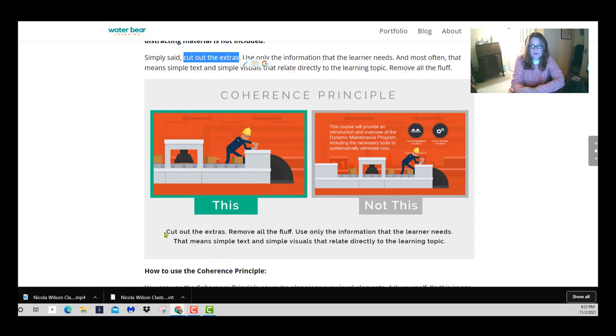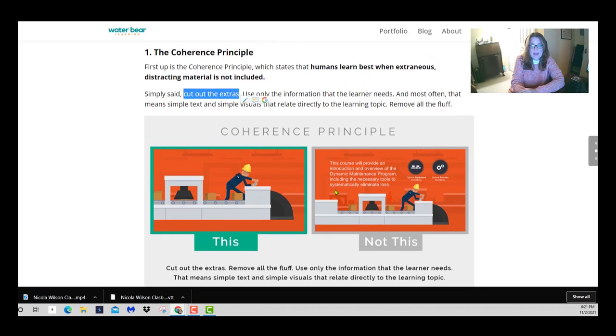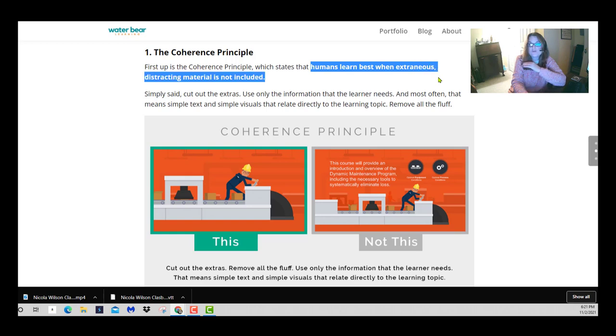Now, it may be that you want a little bit of text here, maybe one or two bullet points. Don't overdo the bullet points. But that's number one. It's called the coherence principle. And it means that humans learn best when extraneous, distracting material is removed. So do not put too much writing on your presentation slides.